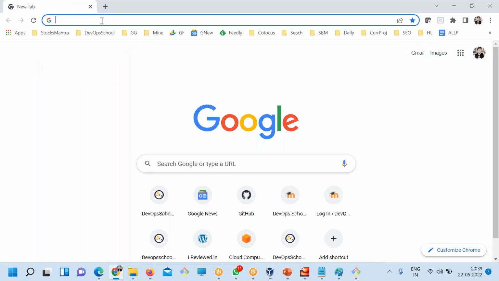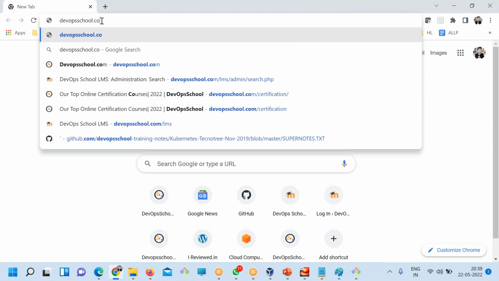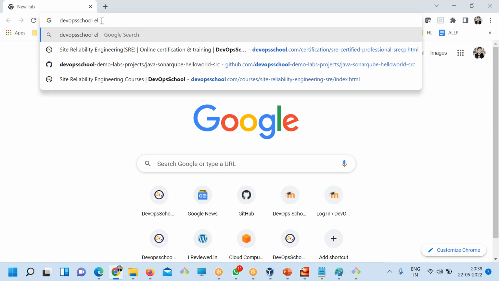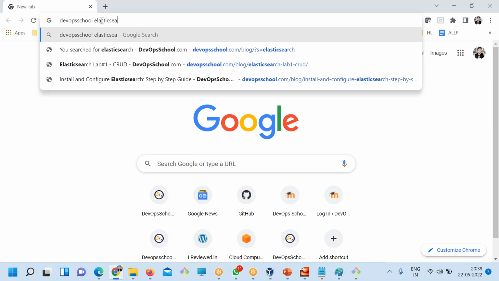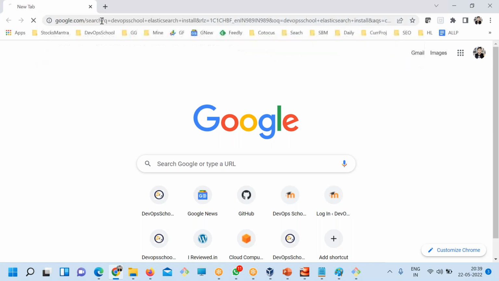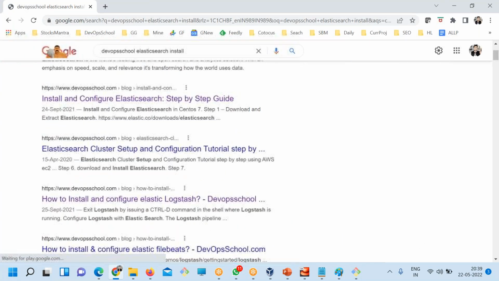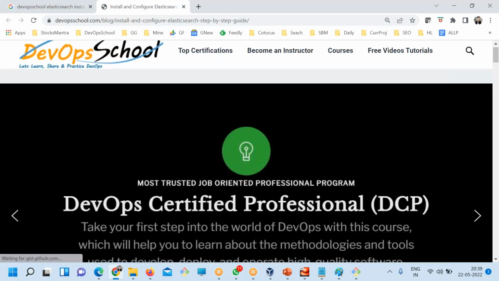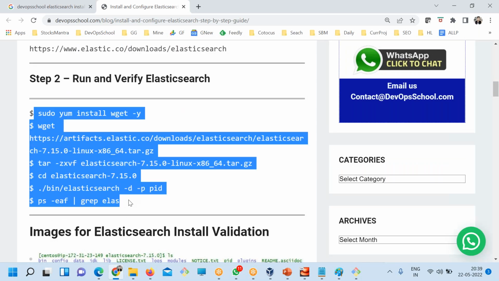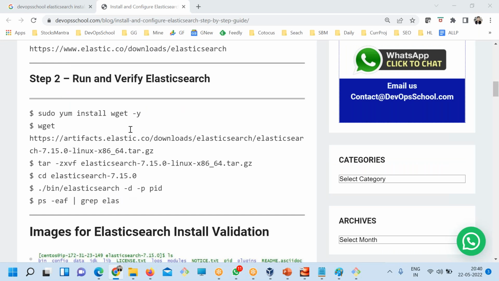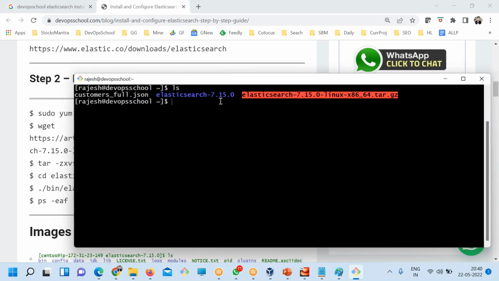Which tutorial should you follow? If you search for DevOps School Elasticsearch install, something like that, you'll get my documents here. See, install and configure Elasticsearch. This is the document I'm using. These are the commands you can follow to install it. By the way, I downloaded this already in the morning session, and after that extracted it.